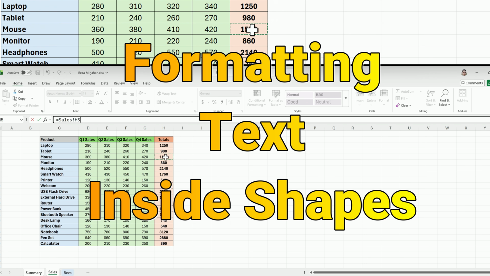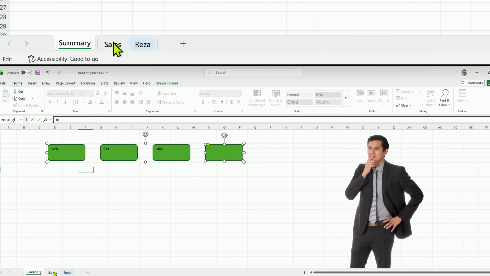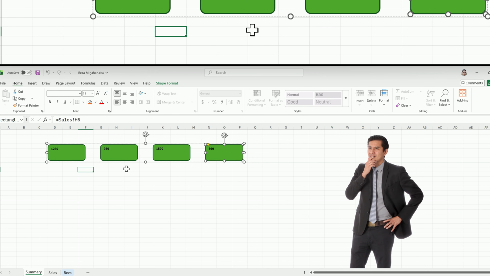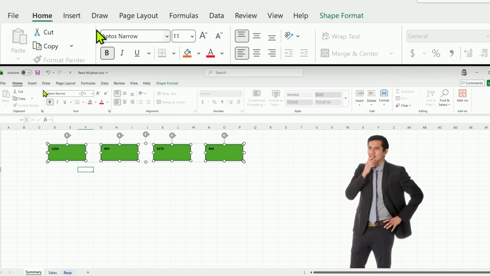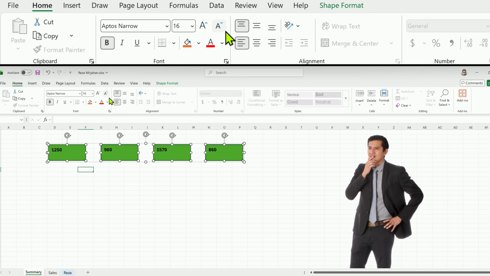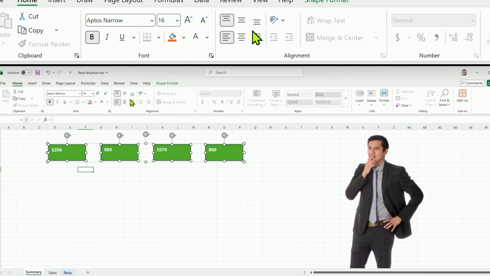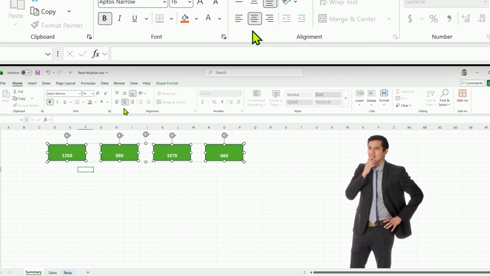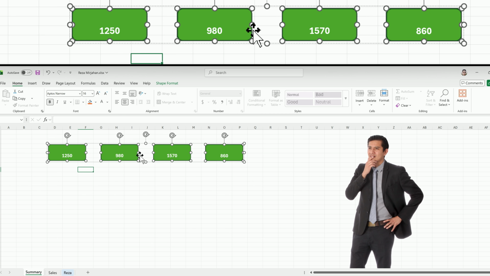Formatting text inside shapes. The numbers are now visible, but the formatting probably looks a bit plain or small. Since these are just objects, we can format the text just like we would in a cell. Hold Shift and select all 4 shapes. Go to the Home ribbon. Let's bump up the font size to make it readable and change the font color to white so it stands out against the dark green background. In the alignment section of the home ribbon, set them to align bottom and center align. This places the numbers neatly at the bottom of the buttons, leaving room for a label above them.